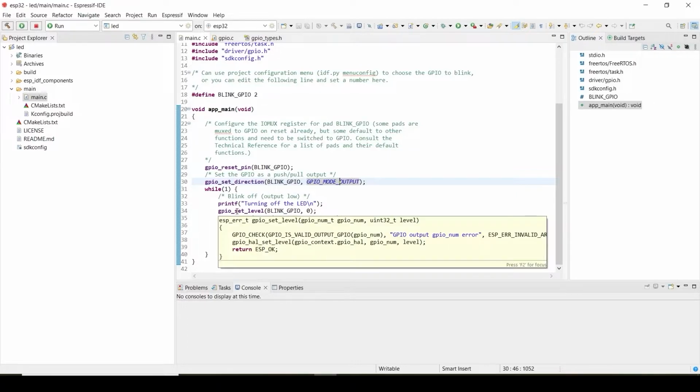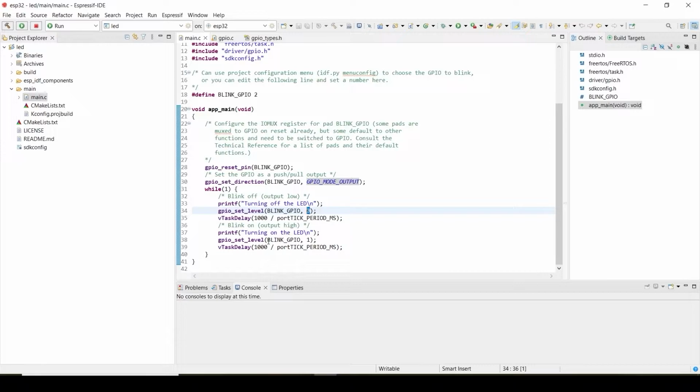Here I am setting the level of the particular pin. 0 means low voltage, and 1 means high voltage. So low, high, low, high. This pulse will keep on happening every 1 second, with a 1 second delay, and all those things will be happening.